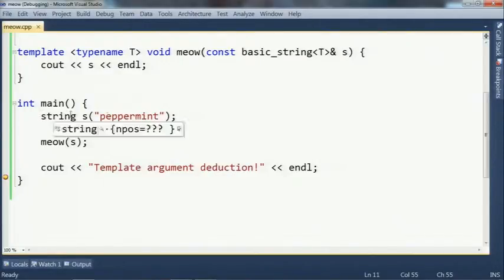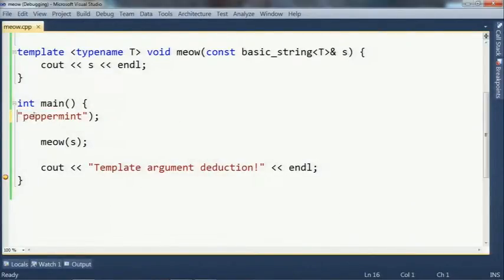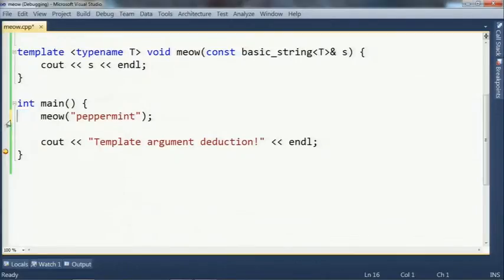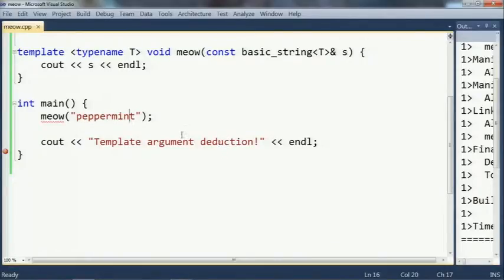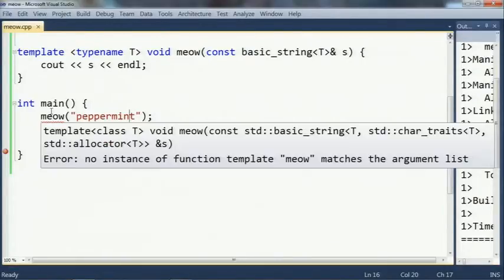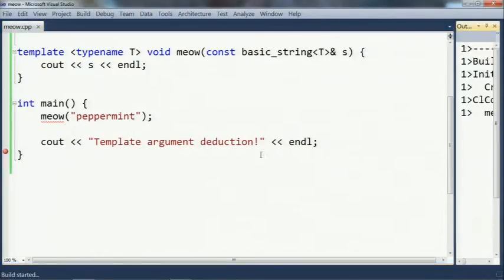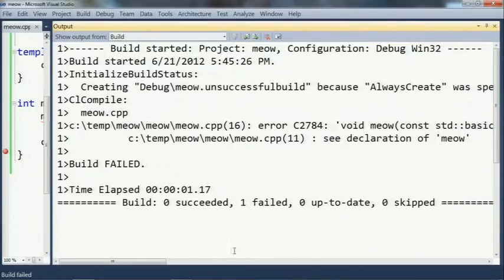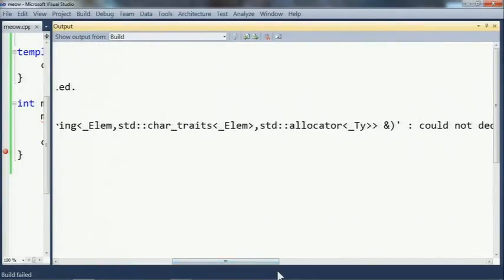What if, however, instead of this, I try to directly pass meow of Peppermint? I could be using wide chars, but that's not of interest here. This will not work. And I'm already getting a squiggle. You can guess what error it is. It says no instance of function template meow matches the argument list. And the actual compiler will again tell me that template argument deduction fails and it can't figure out what T is. So it's sort of always spitting out the same error when template argument deduction fails.